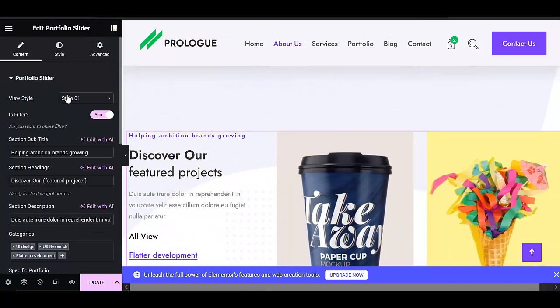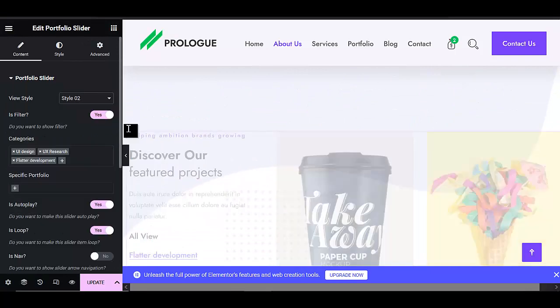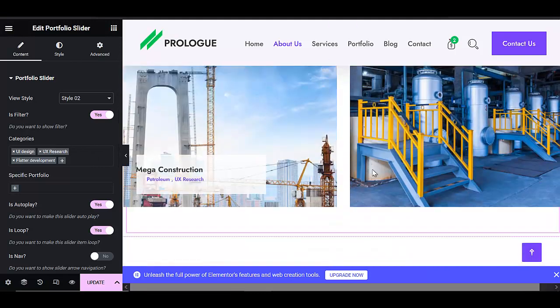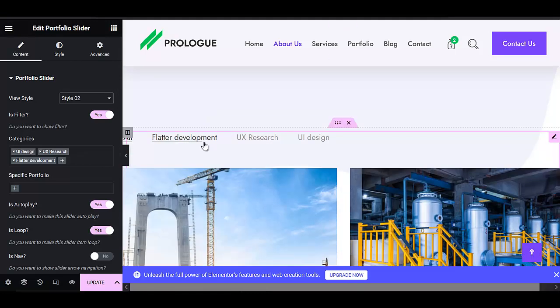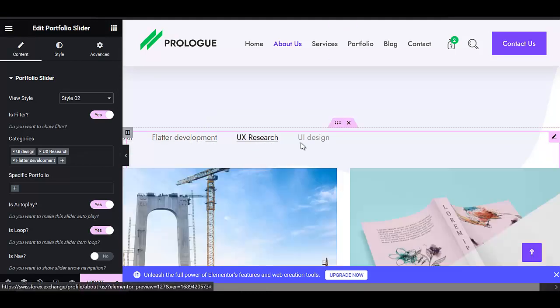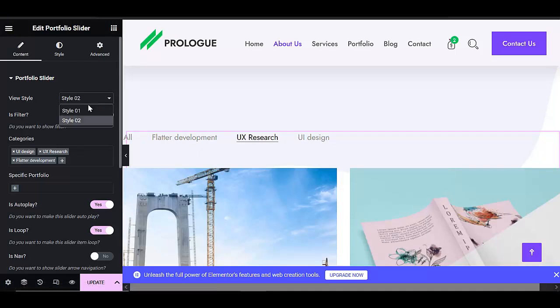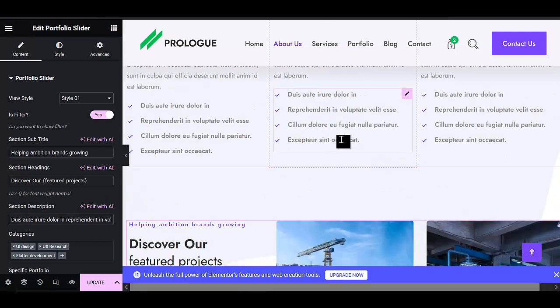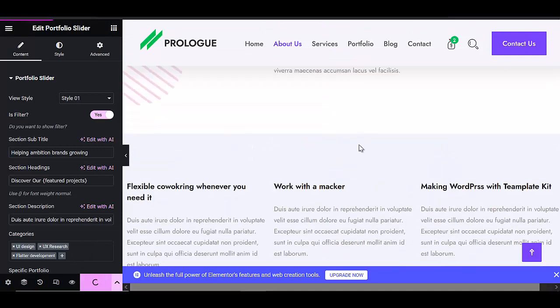If I click on it, you'll see that different style. If I select style 2, let me select style 2 and see how style 2 is now. You can see style 2, you can see UX, you can see UI design. Right, you can see style 1, yes, that's style 1. Okay, so the same way you get the content, you also edit the content with each of the pages.